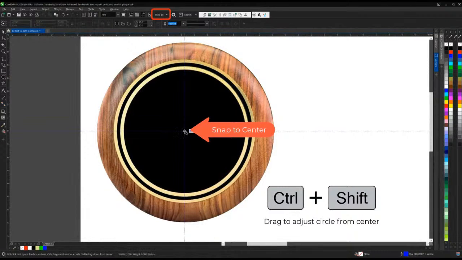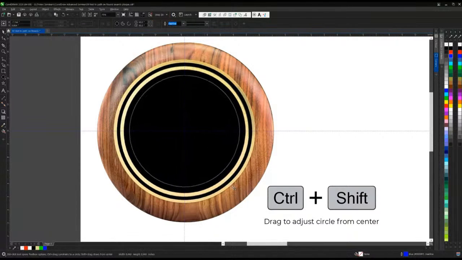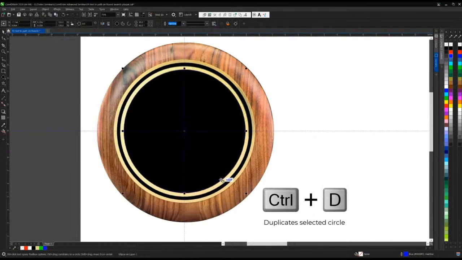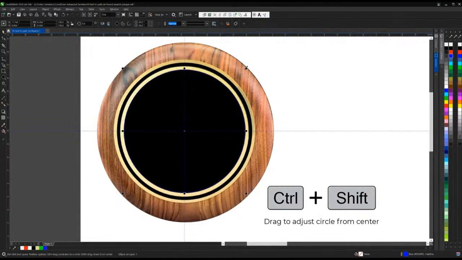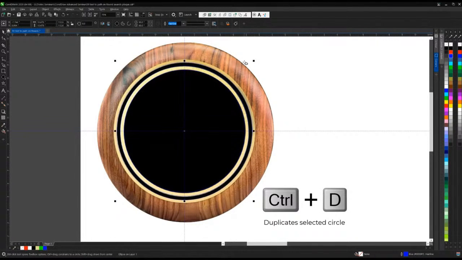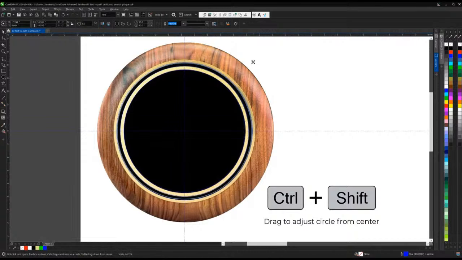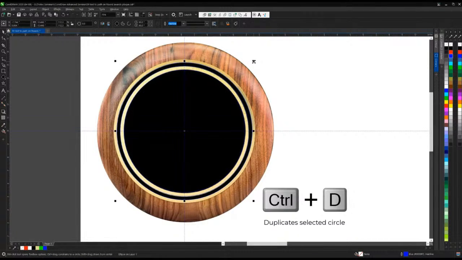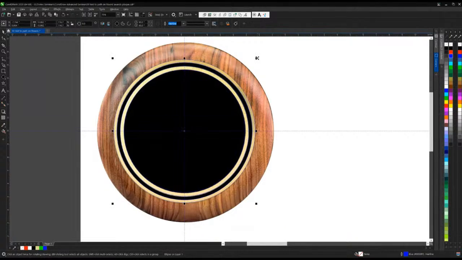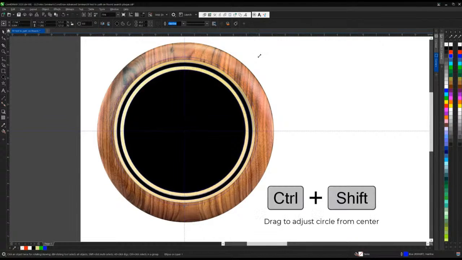And then what I'm going to do is snap to the center, and I'm going to hold Control and Shift at the same time, which is going to drag it. And then I'm going to use my circle tool and drag that circle out. Then I'm going to hit Control D, which will duplicate, and then Control and then Shift, and then drag each shift out. Control D again, and then Control and Shift. Control and Shift maintains your center point as you're dragging.